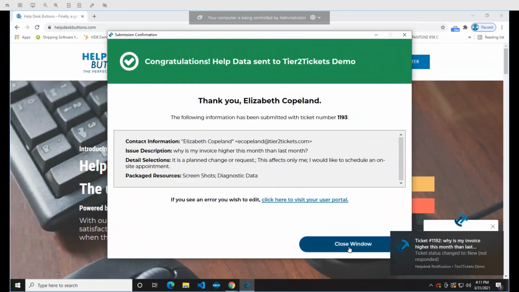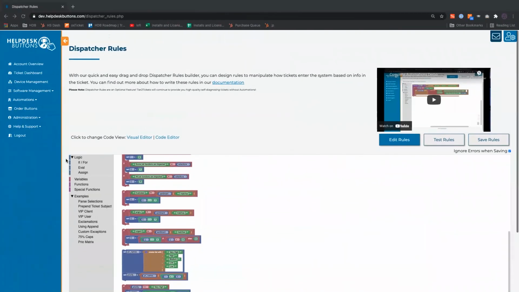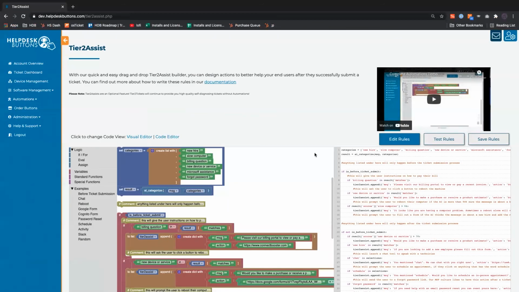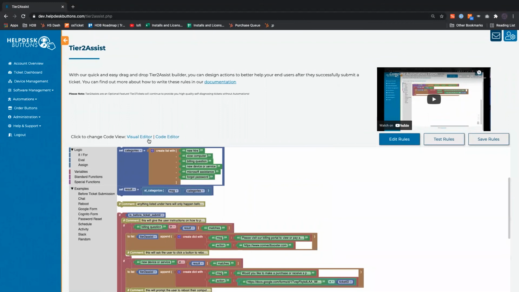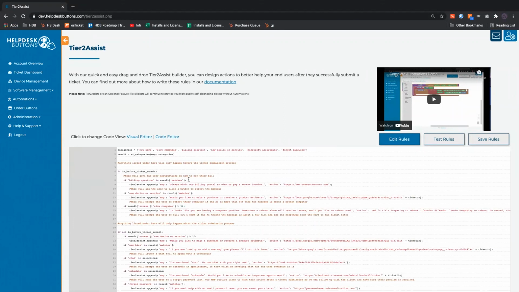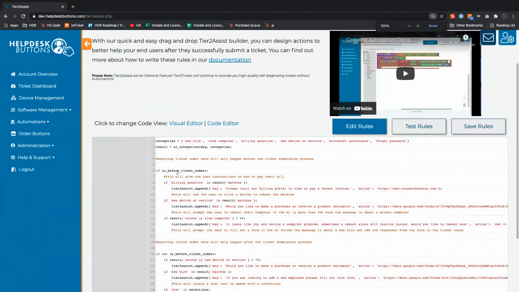And what we're going to do is I'm going to show you our backend here of what rules we're firing there and some other things that you can do. So I'm going to go to our automations, our Tier 2 assists. And so let's look at our code editor specifically. If you want to use our visual editor, it's great. You can drag and drop things. I personally have been doing quite a bit of these, and I like to just use the straight Python. So I don't know how much of this you can see. Let's make it a little bit bigger.